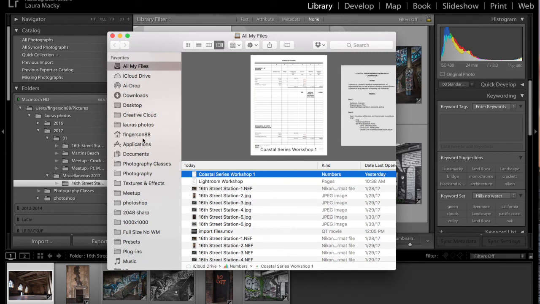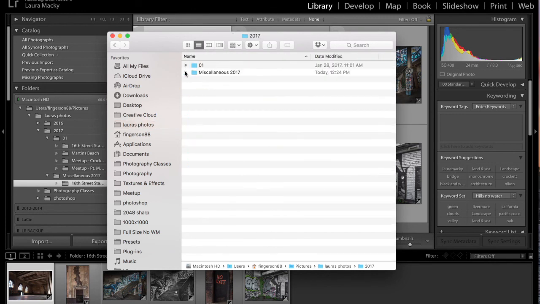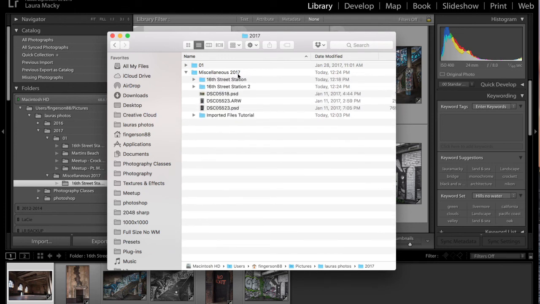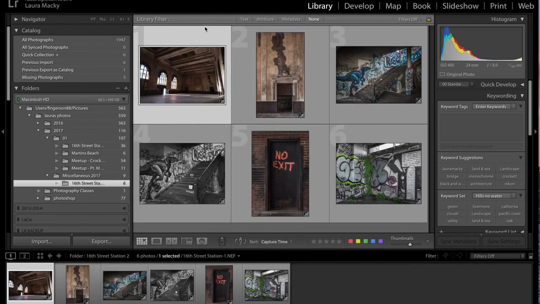And I'm going to find that folder just so that I can show you that it created them on my hard drive. Here's the miscellaneous file folder, excuse me, and then there is the 16th Street Station 2, that's a tongue twister, which is what I created in Lightroom, and it shows you there are all the pictures. I just wanted you to see that.